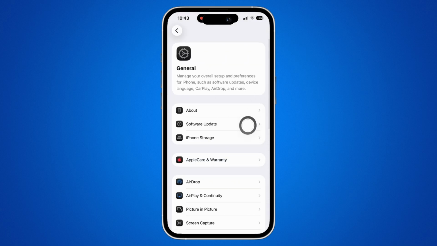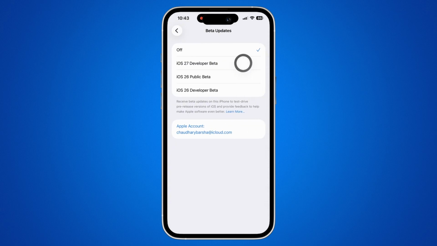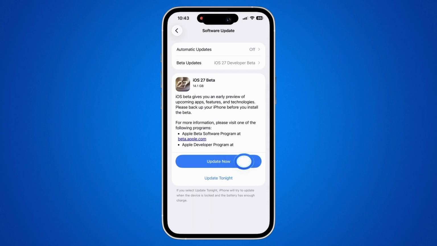Here, tap on the Beta Updates option you see there and then go ahead and select iOS 27 Developer Beta. Further, you can return to the Software Update page and then wait for the iOS 27 Developer Beta update to appear. Now go ahead and download and install the beta update.